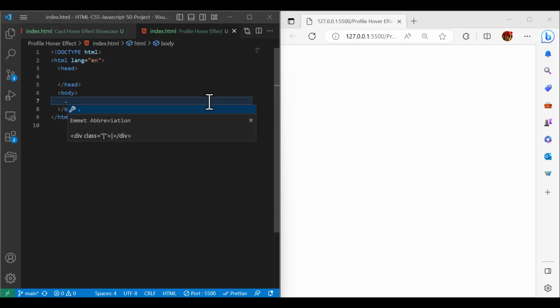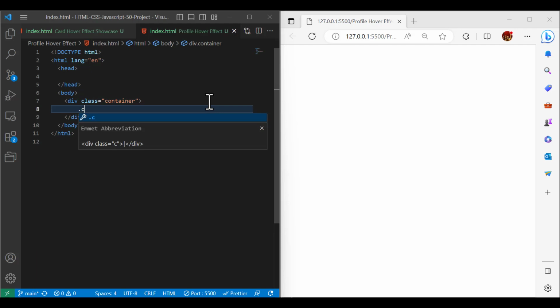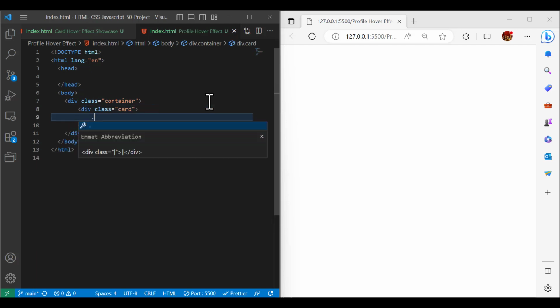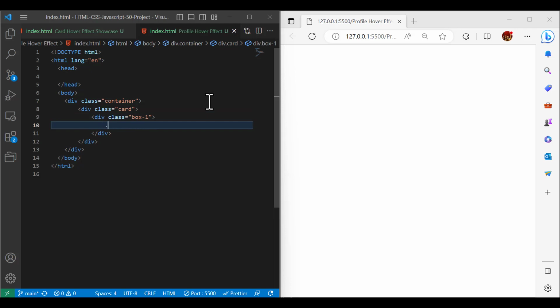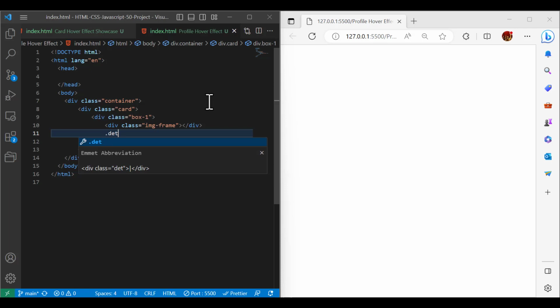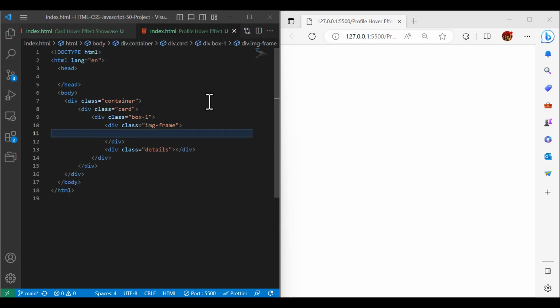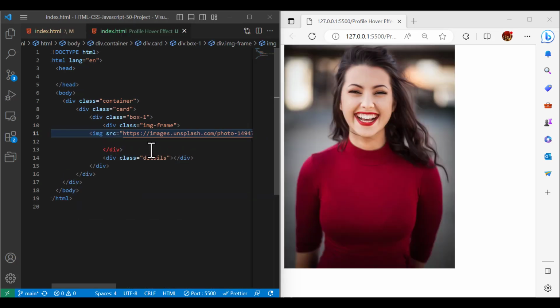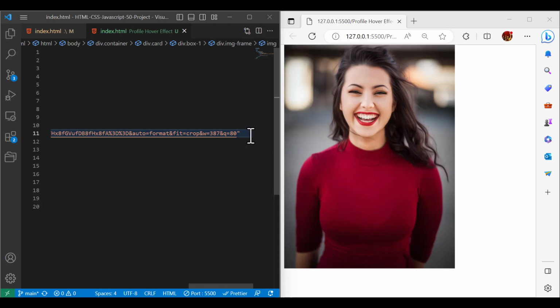So let's start by creating our first div with the name of container. Then inside this, I will create another div with the name of card. Inside this, I will create another div with the name of box first one. Then in here we have to create two more divs, one for our image frame and another one for our details. Then inside our image frame div, I will add an image with the source of. Now let's close our image tag.